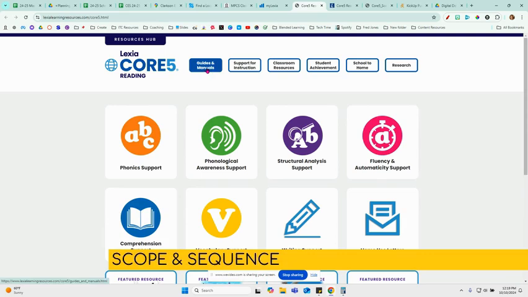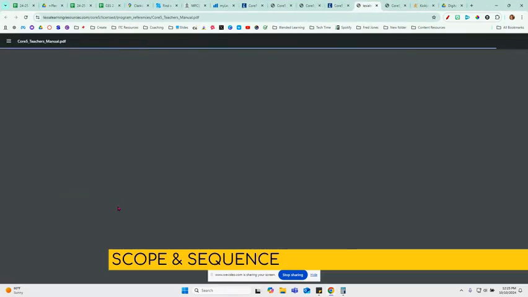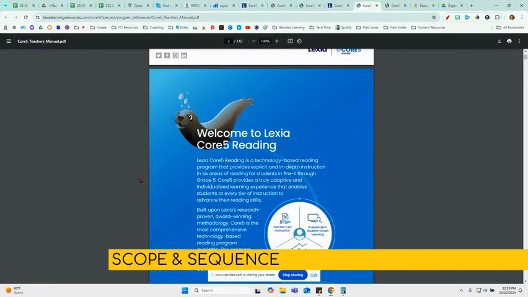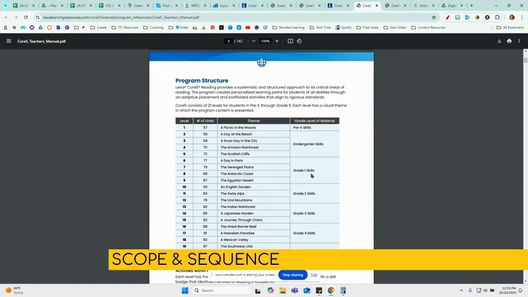So we're going to start by clicking on this guides and manuals. I'm going to click on the teacher's manual. By no means do I or anyone expect you to read all of these pages, but I do think this right here is a valuable page. It goes over the program structure. So basically, for each level, there are so many units in a level. These levels are assigned to the grade level material. So pre-K skills is level 1, and there's 57 units in that pre-K level 1.